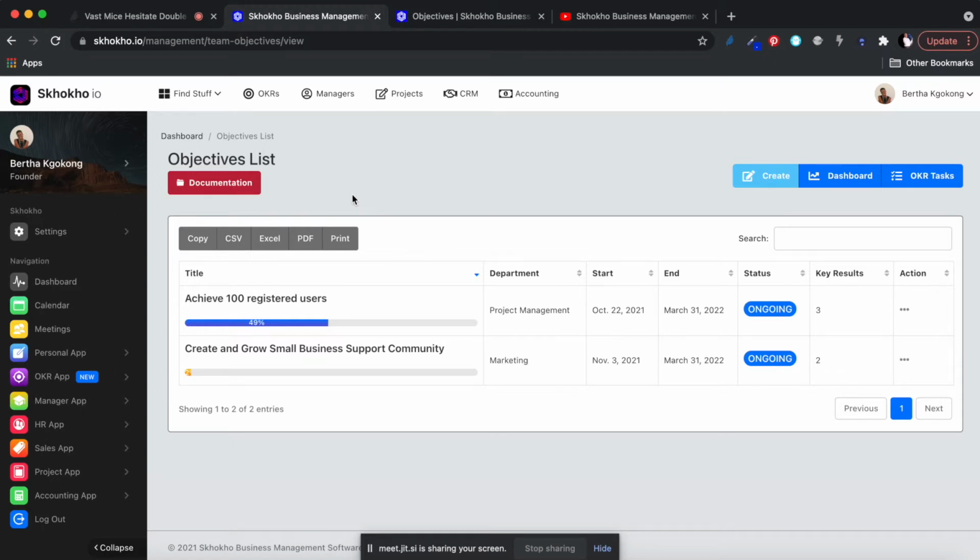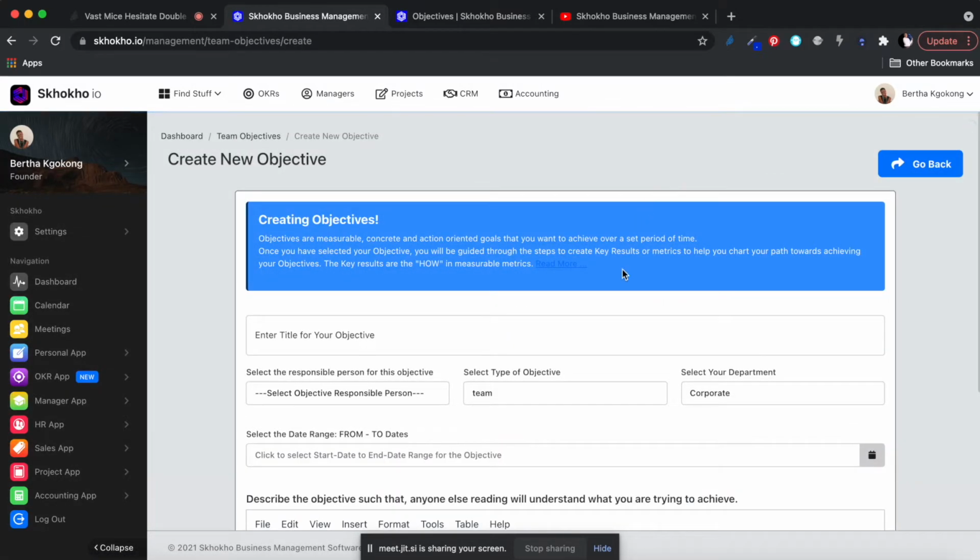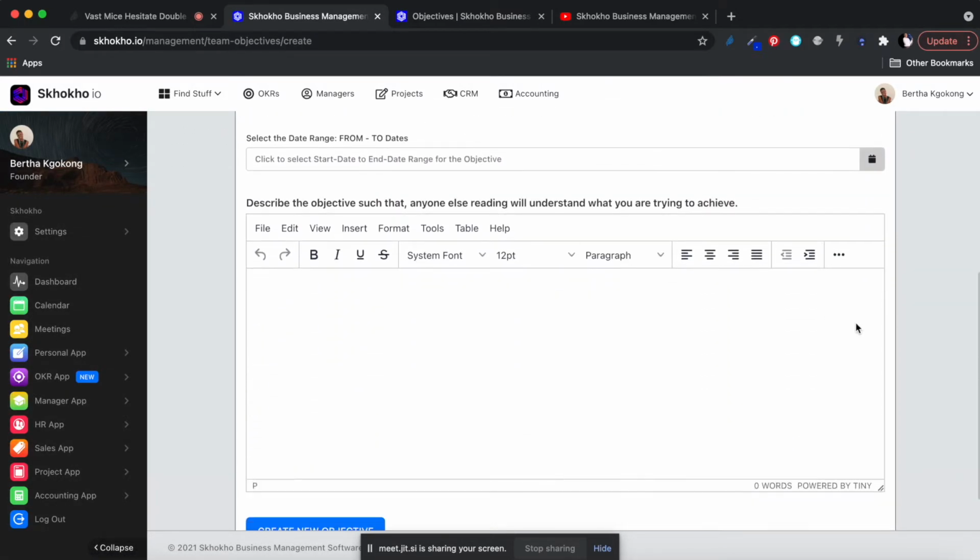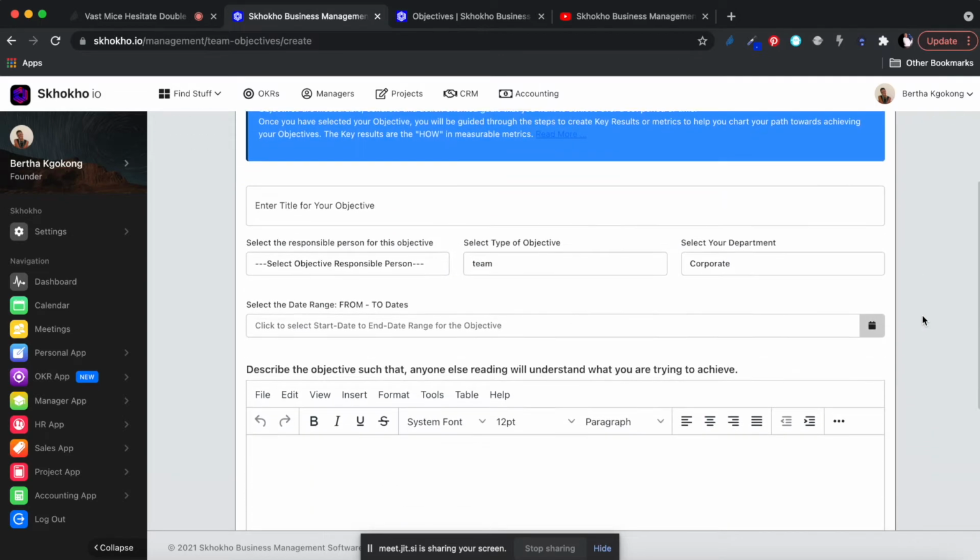I'll give you an example of an objective. We have an objective here for our company that says we want to achieve 100 registered users on our platform. So 100 registered users is a long-term goal, what we want to achieve at the end of the day. When you want to create an objective for the first time, you go to the top and create an objective. When you click create, it brings you to this page where you must explain what this objective is. I'll give you an example.